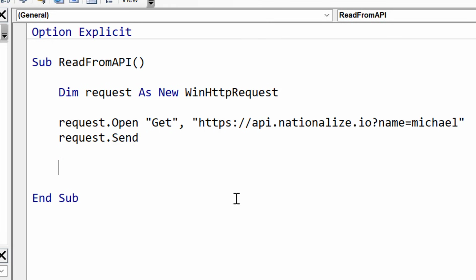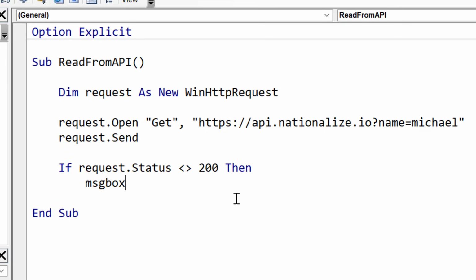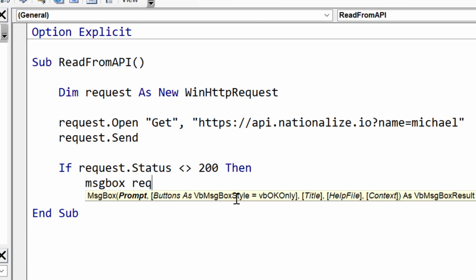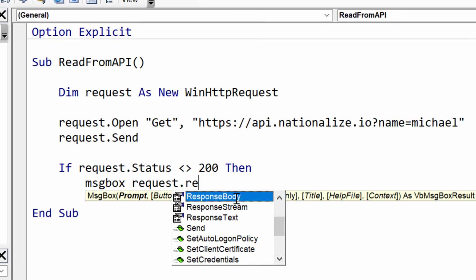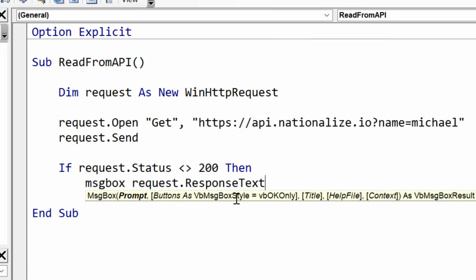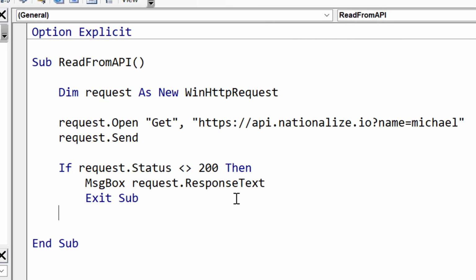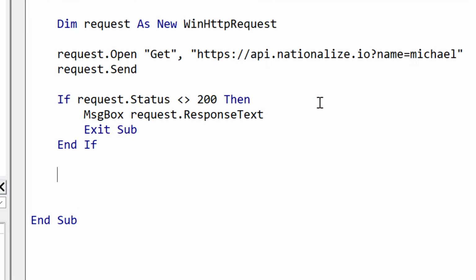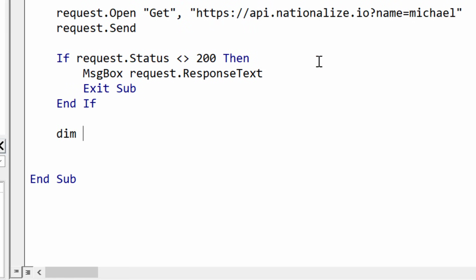Now what we want to do when we do a send is check that what we got back is correct, because sometimes it will fail, and it could be because we used a wrong parameter or something like that. So we say if request.Status does not equal, and that should be 200, then what we want to do is give a message box with the error. So request.ResponseText, and then we exit the sub because we don't want to carry on any further.